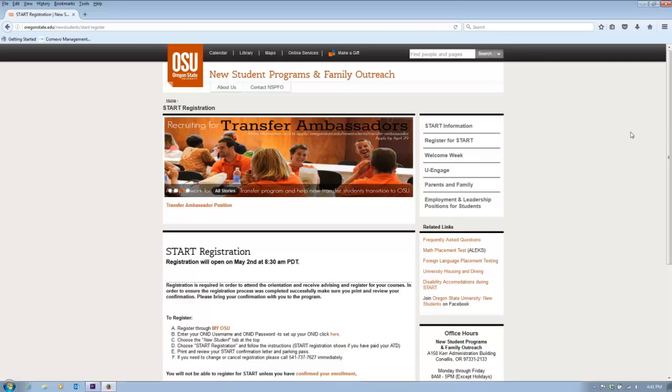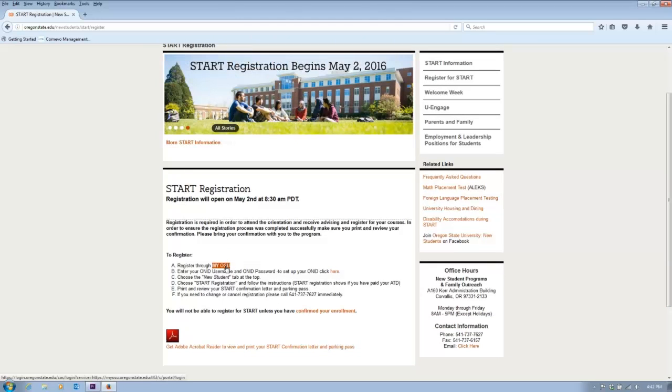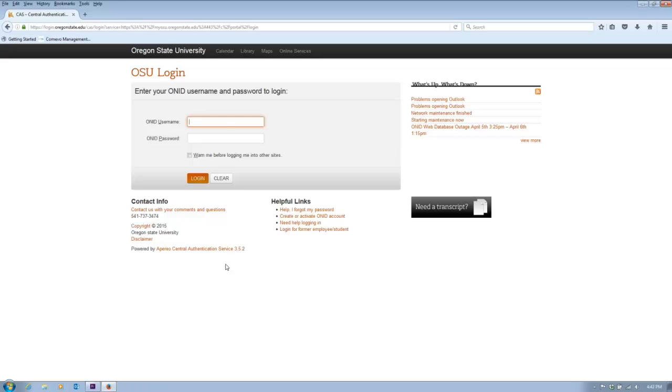Next, you'll be directed to this page. You can see on this page that there's a list of exactly how to register for START. To get this process started, first we're going to log into your MyOSU account. To log in, you'll use the ONID username and password that you have set up. We'll type in our username as well as our password, and then we'll hit Login.